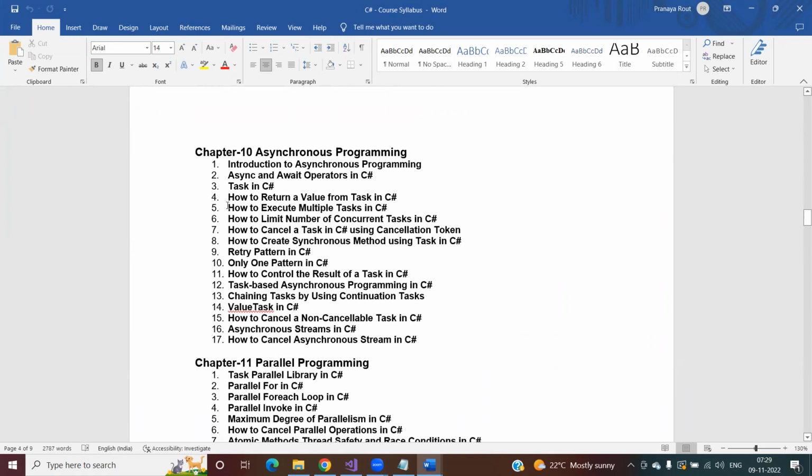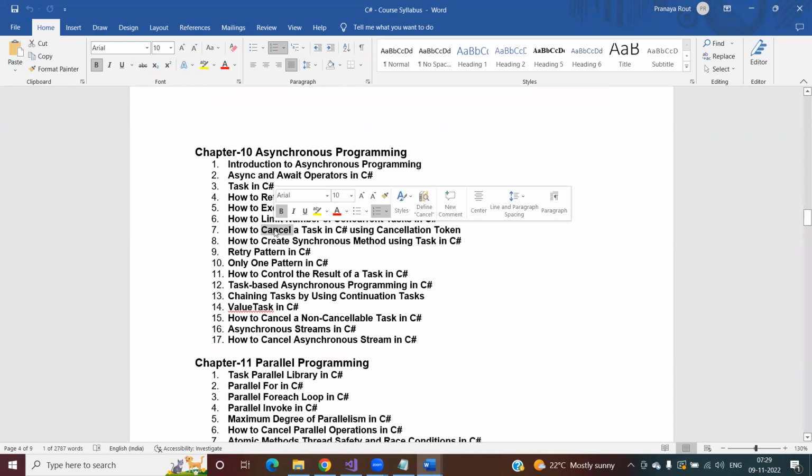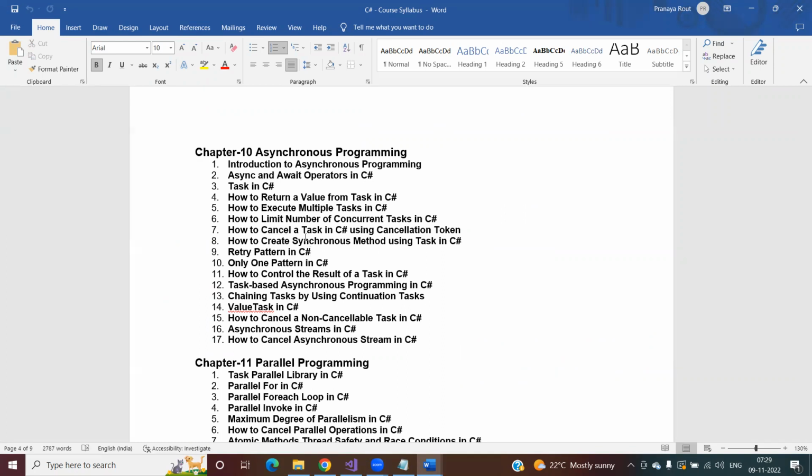So when I'm going to use multiple tasks, limit the task, cancel a task, at that time I'm going to show you whether the task is completed or not. If the task is not completed, by using that property, is completed task? No, the task is not completed. Let's cancel the task. Then I will show you that within 5 seconds, if the task is completed, that is fine. If not completed, let me cancel the task. Everything I'm going to cover, but step by step.